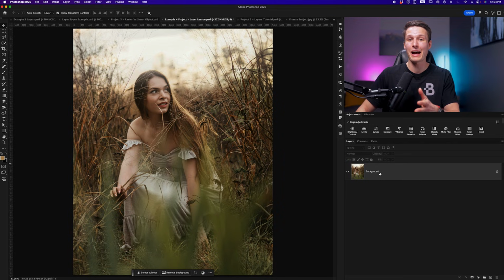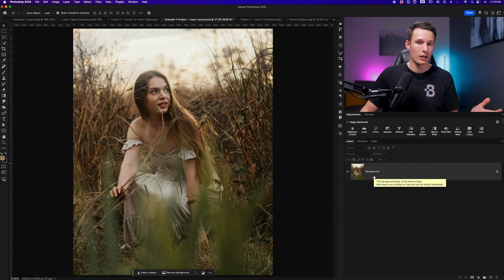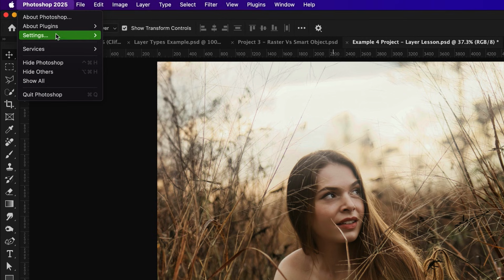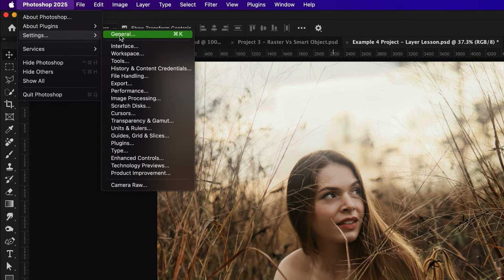So we'll start by adding our overlay image that you can find for free within the assets that are available in the link below. Before we add that asset in, I want to make sure that you have the same setting as me that allows you to drag and drop new images into your project as smart objects. We can do that by clicking on Photoshop and then going to Settings and General on a Mac, or if you're on Windows, I believe it's Edit, Preferences, and then General.